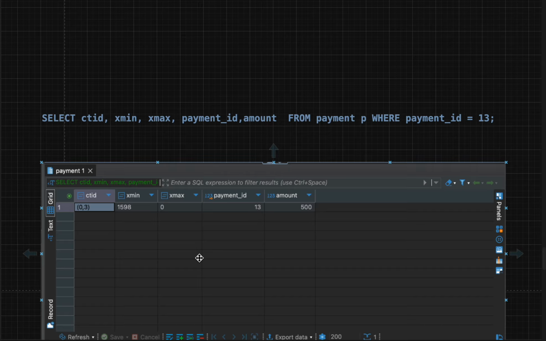So if you do select star, this will never come up. You will not get this. So I have to type CTID, xmin, xmax, payment ID, amount from payment where ID is this. So this is the ID.